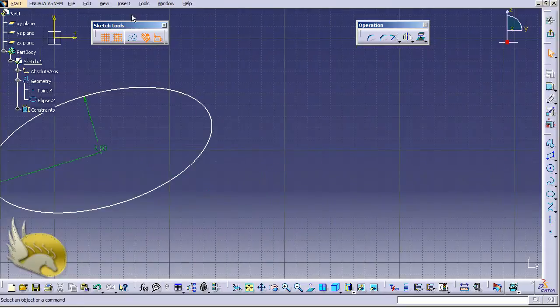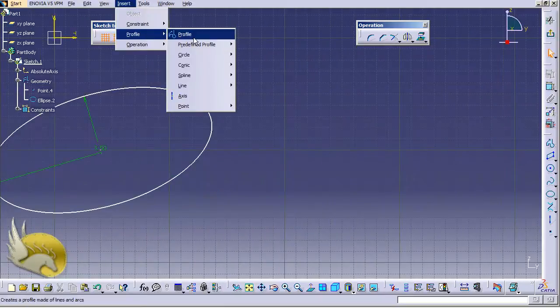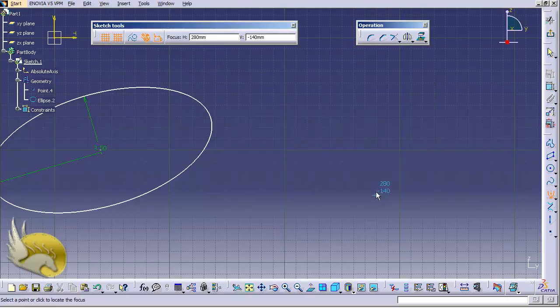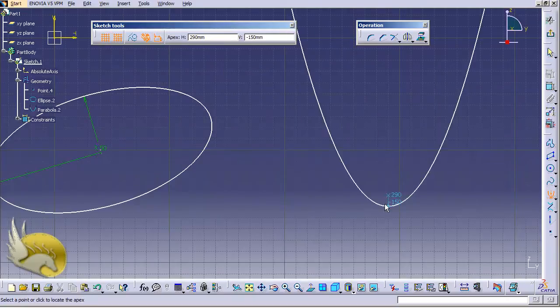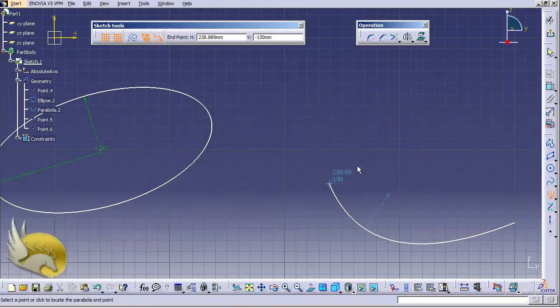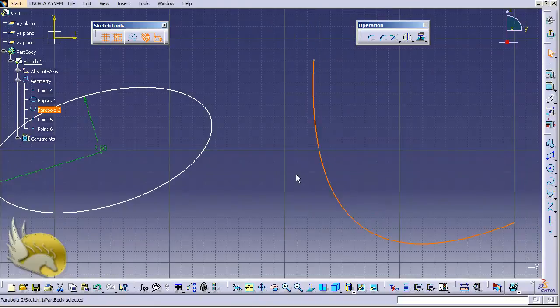Okay, now I want to create a parabola and a hyperbola, and they are under conic shapes. Again, I will follow the status bar's hints. So I click on parabola by focus. It tells me to select the focus first. This is the first point, and it's going to be the focus. Now it tells me where the apex of the parabola is. It's going to be, for example, here. Now the start point is, for example, here, and the end point is going to be here. Now I have a parabola.